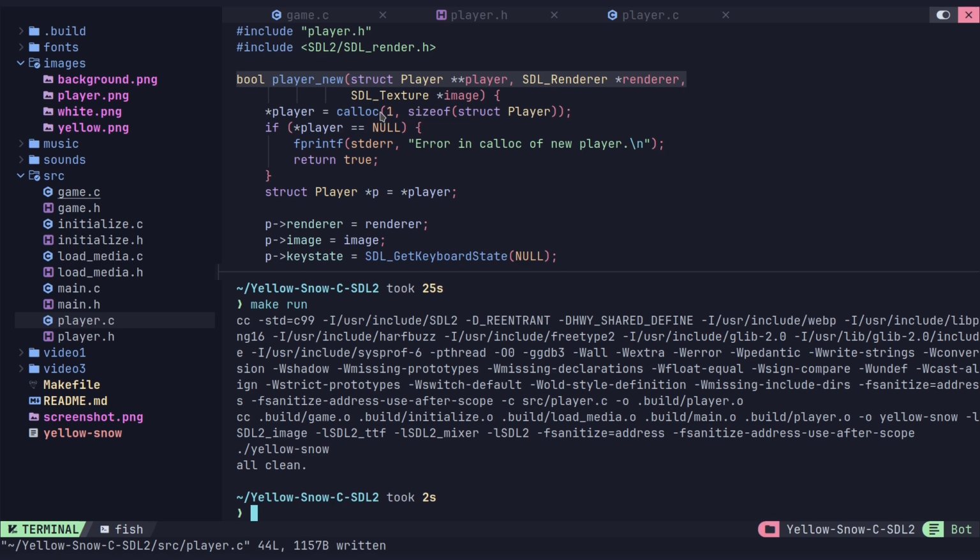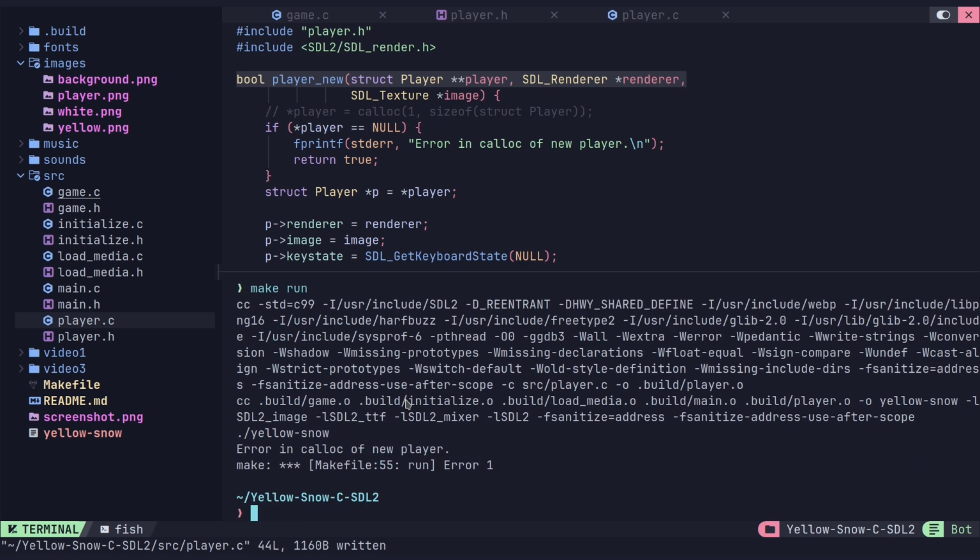What if we force a mistake here? So the calc never happens. Now we shouldn't see all clean here. If we see all clean here, we're going to see a segmentation fault or something. So we shouldn't see that.